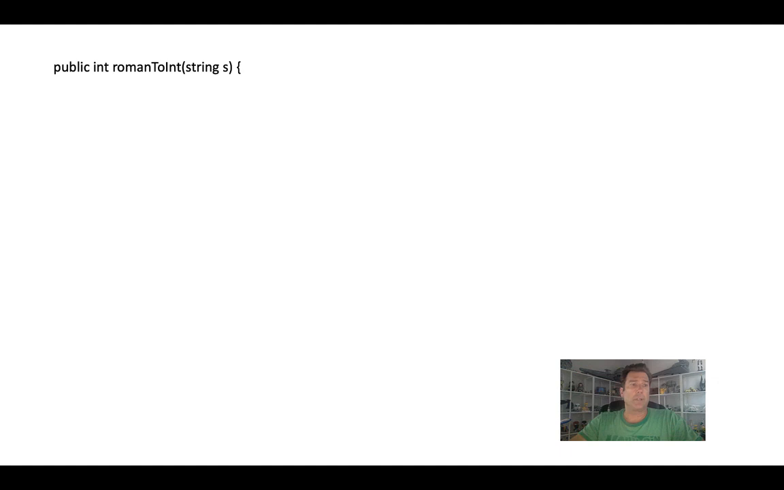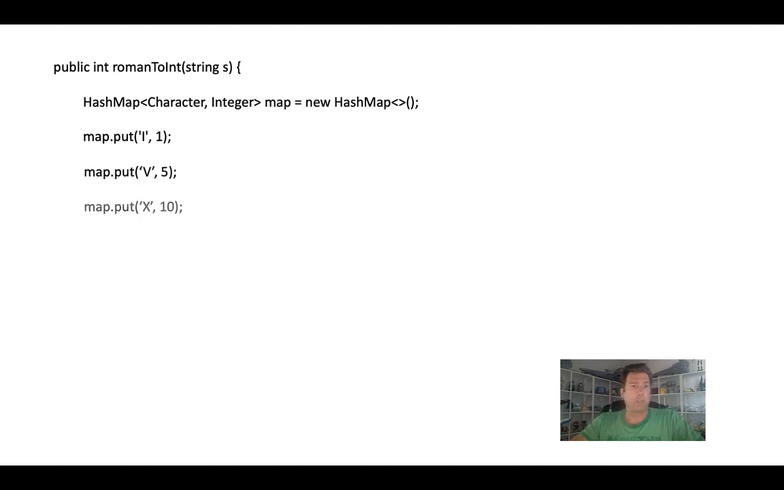All right, so let's code it. So we pass in a string. The first thing we're going to do is define that hash map. And we're going to use a character and an integer. The Roman numeral is going to be a character, and its value will be an integer. I will call it map, and I'll define a new hash map, or instantiate it. So basically, we're just going to put all 7 of these Roman numerals into the hash map.